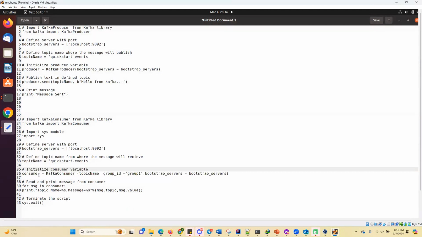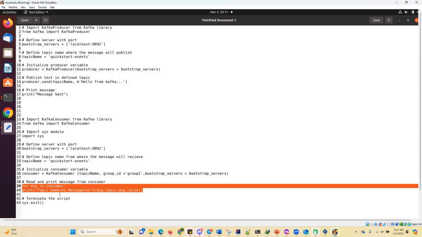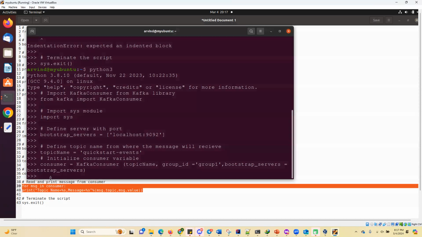Once you get a consumer object, this is the Kafka consumer class, and we have to give some group ID. It is reading the messages. This is the consumer group ID, and this is the server. Once you get the messages in this consumer object, you are iterating over all the messages. Consumer is a collection of messages, so you are retrieving all the messages.